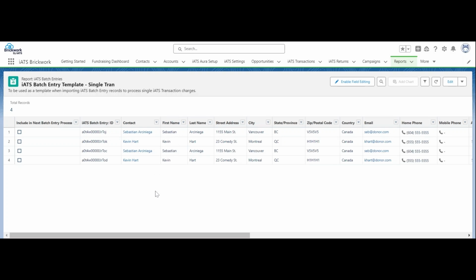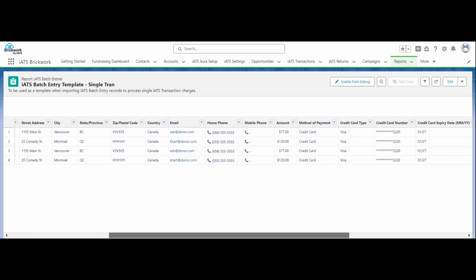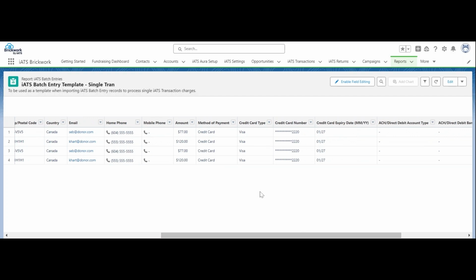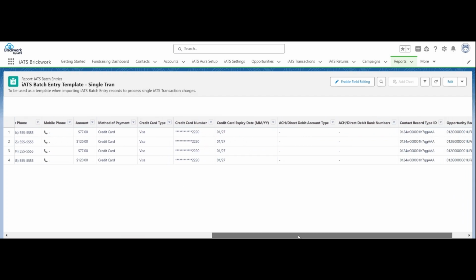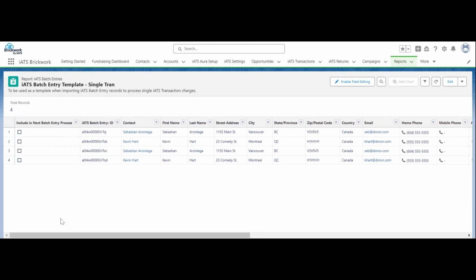And opening up this report, we'll see some examples of previous records created by our batch processes. We can see all the information associated with those donors, including payment information, what the method of payment was, and so forth. All of this we'll be able to set up coming up in our batch upload that we are about to do.